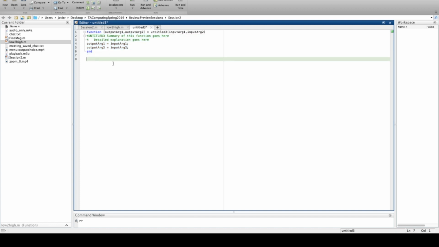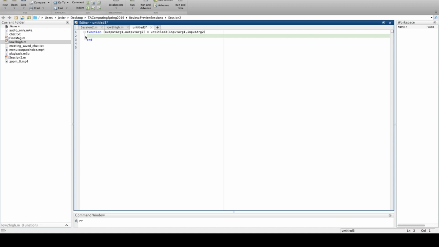And so basically this is like the shell of a function. Every function is going to start with the function keyword, its output arguments in brackets, an equal sign, and then its title. And then its input arguments inside of parentheses. This stuff right here is just some extra stuff that MATLAB includes. And every function will be terminated with an end statement. There are a couple of points I'd like to make about functions before we write one.